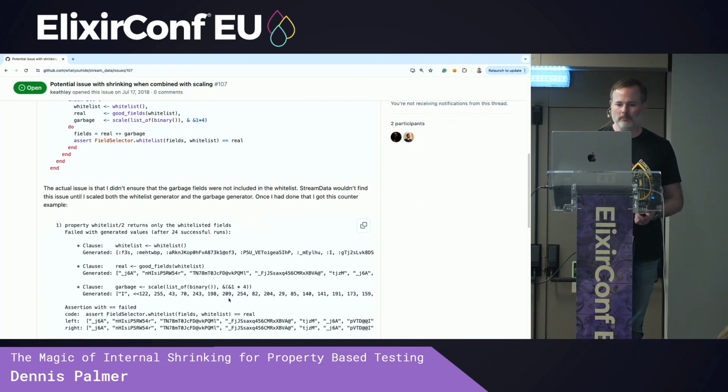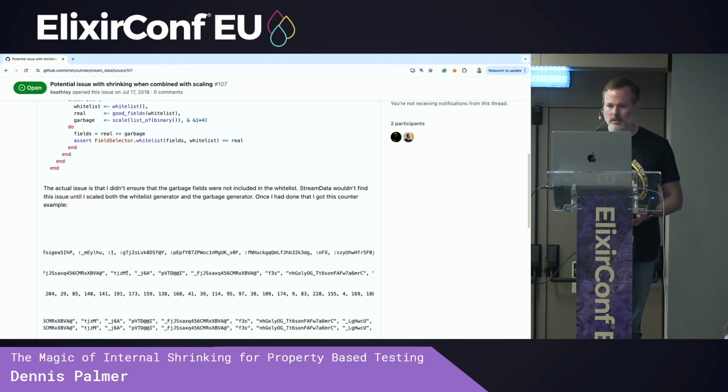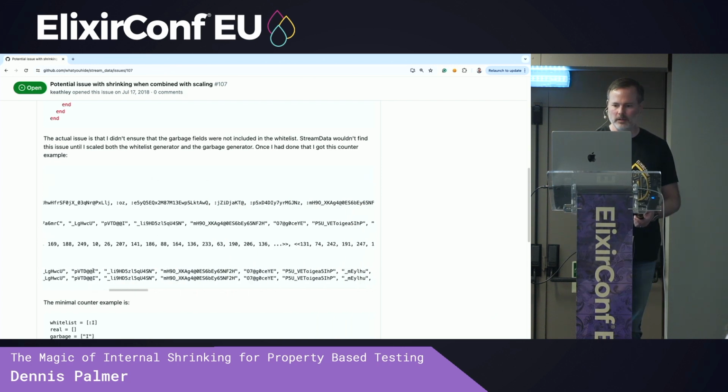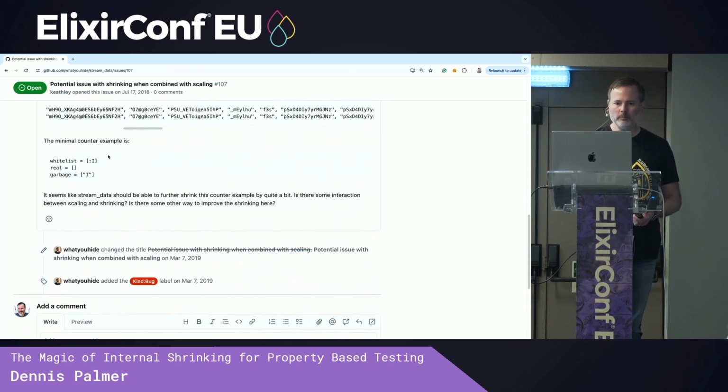But if we look at this clause here, the real values are here. And then if we look at what it actually reported, it didn't shrink that list of real values down at all. It's just the same values there. But the minimal counterexample, like what we would really look for if shrinking was being done right here, would be the whitelist would be the atom of the capital letter I, and garbage would contain a string with the capital I. And that's all we need to know, like what the actual problem here was that we should have been shrinking.